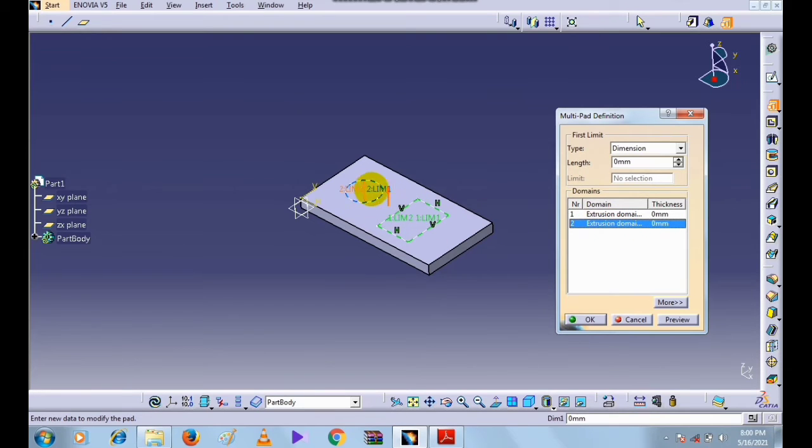Okay, after selecting, the color of the circle is blue. Okay, after selecting the first domain, the color of the rectangle is blue. Okay, now we will give the length to the extrusion domain first. Okay, now we will give the height, means length. Okay, select extrusion domain second, give the height.